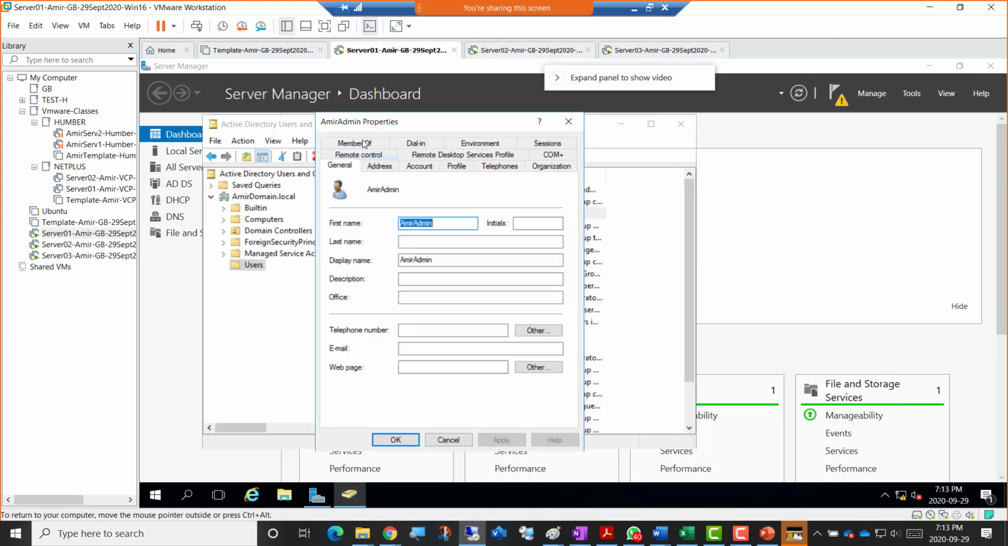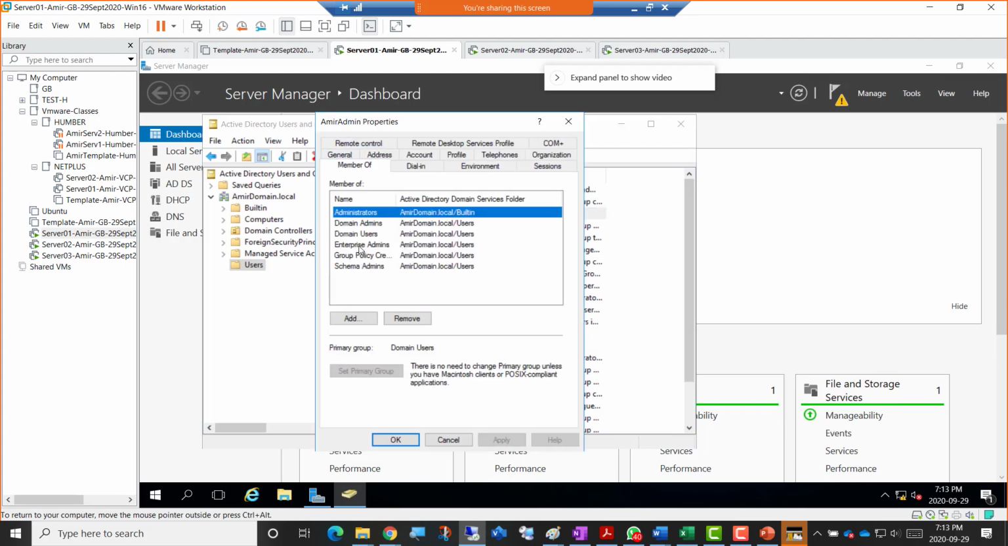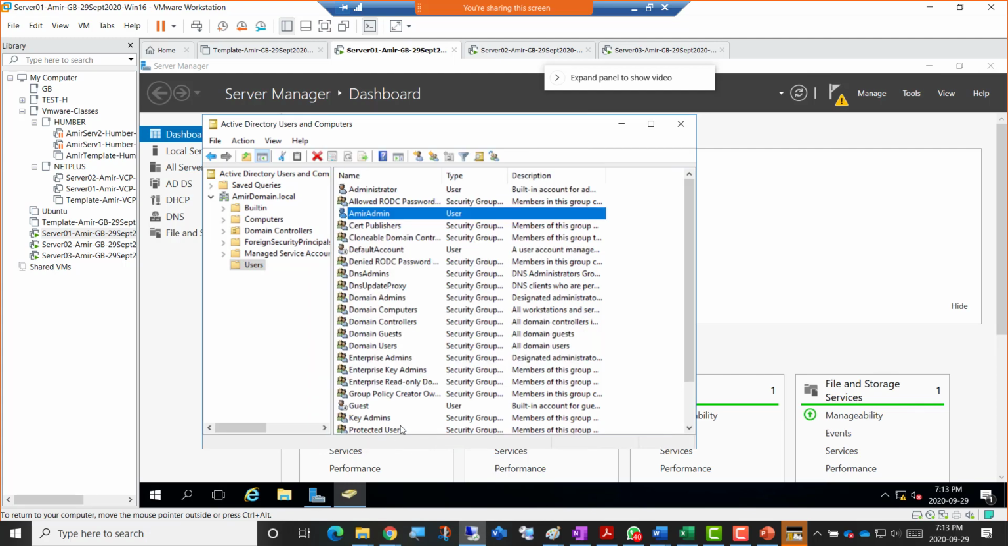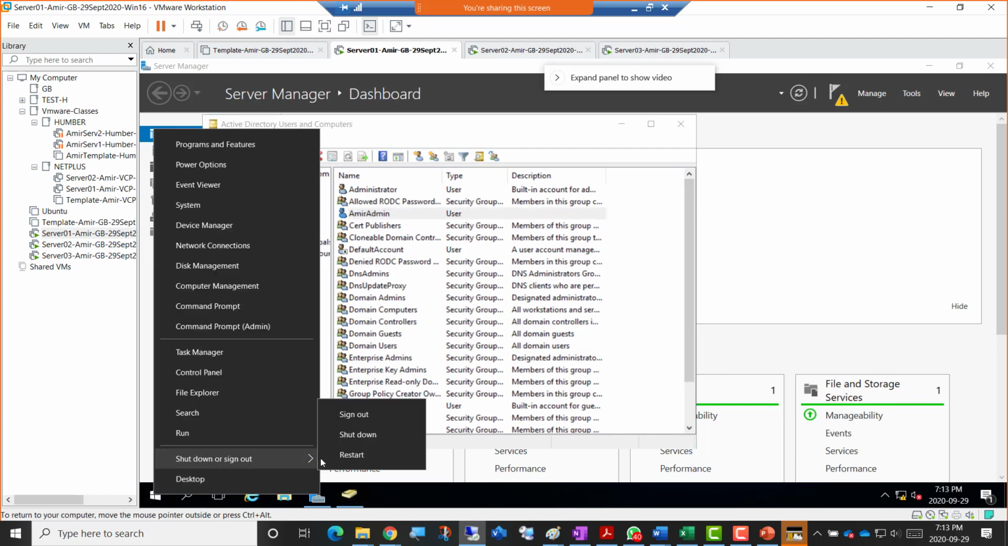If I double click that account and go to Member Of, it is also a part of Enterprise Admin and Schema Admin, which are the highest privileges. So we're good with this account. I'm just going to sign out now from the bottom left. I'm just going to right click here and sign out.